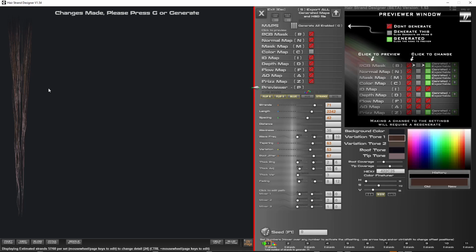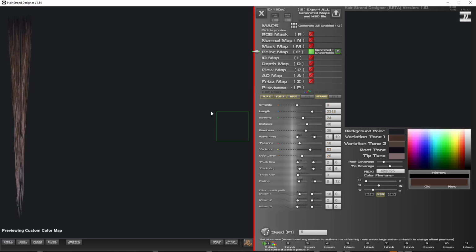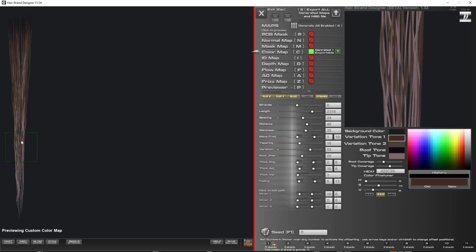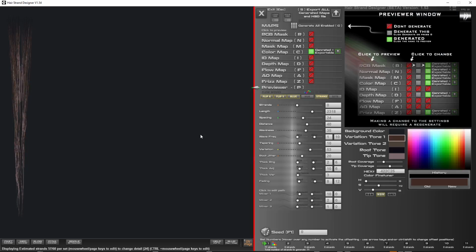Once you've got one the way you want it, I'm just going to let go just to let it build up. Once you get one the way you want it, you can render that map and have a look to see, okay, that's what you expected based on the previewer. The previewer is not one-to-one. That's something that I've always stressed from the start.